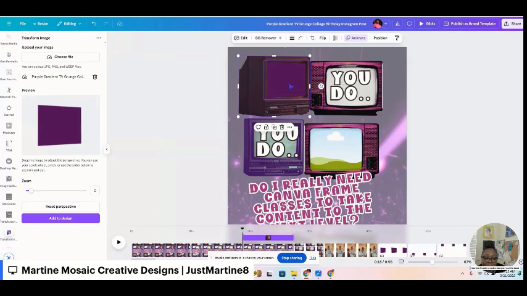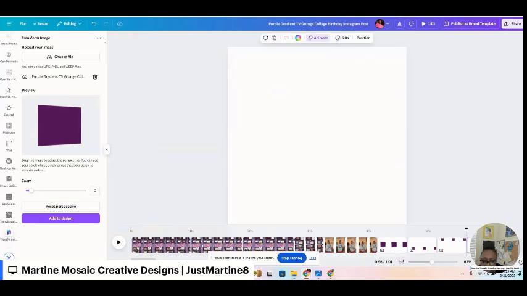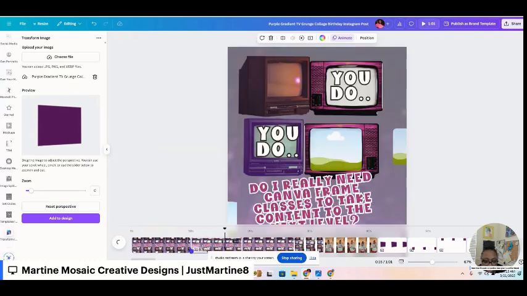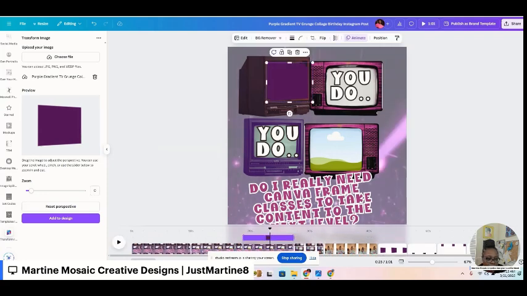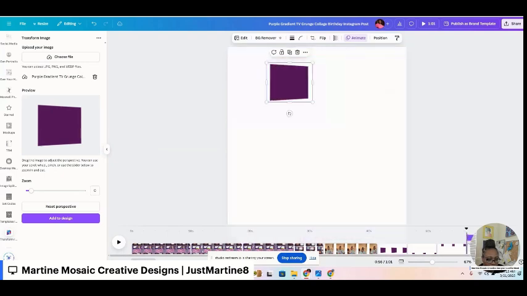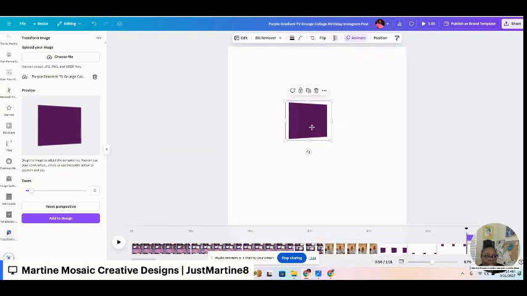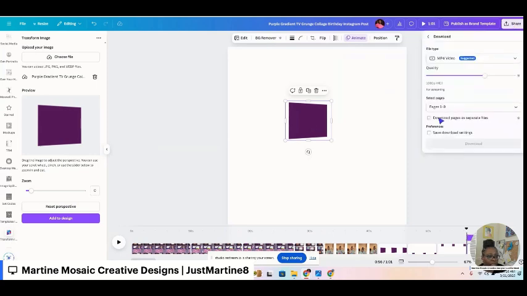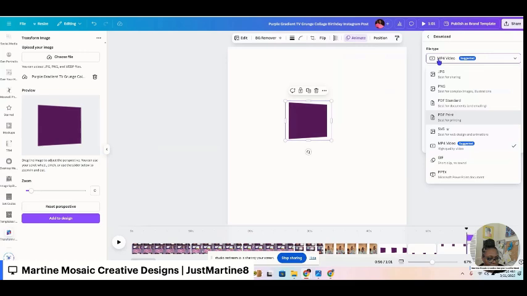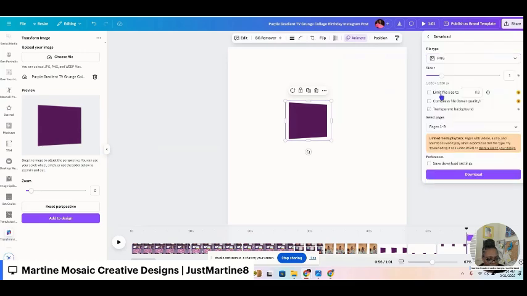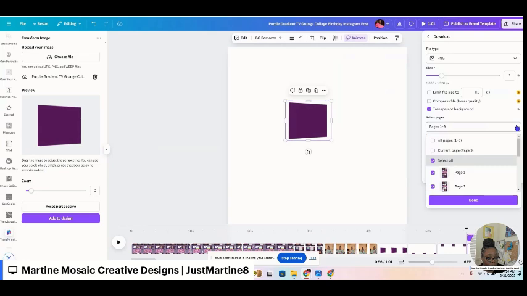All right, now that we have our shape, we're ready to change it into a Canva frame. So I'm actually going to duplicate it. I'm going to leave it there, and I'm going to duplicate it, and I'm going to bring it to a new page. And I'll just drag it to my new page down here. And then same thing. I'm going to download this single image as a PNG. I want it to be transparent. Then just that last page.